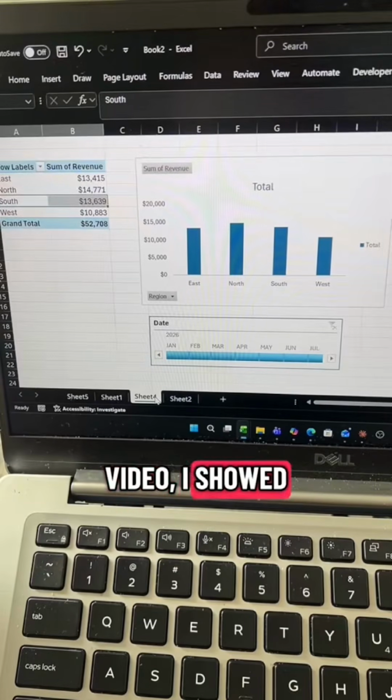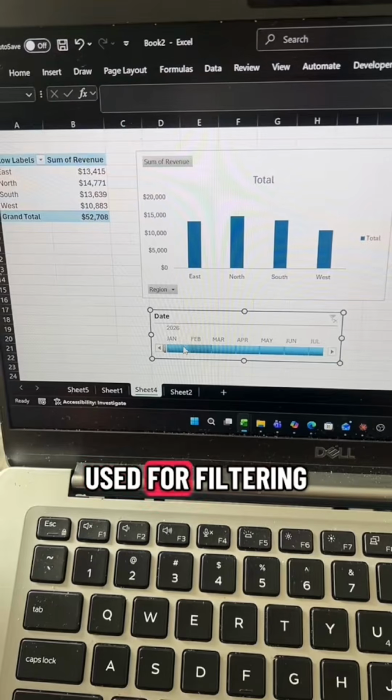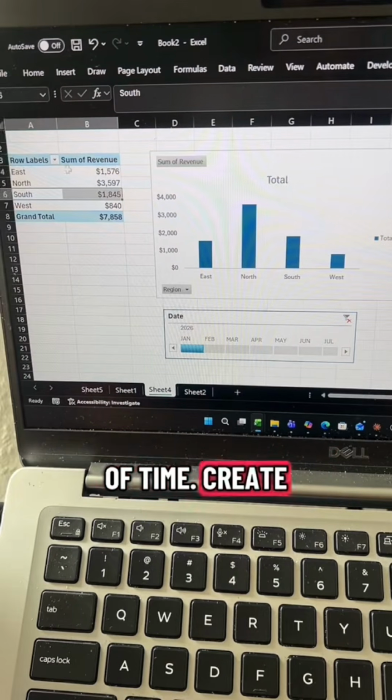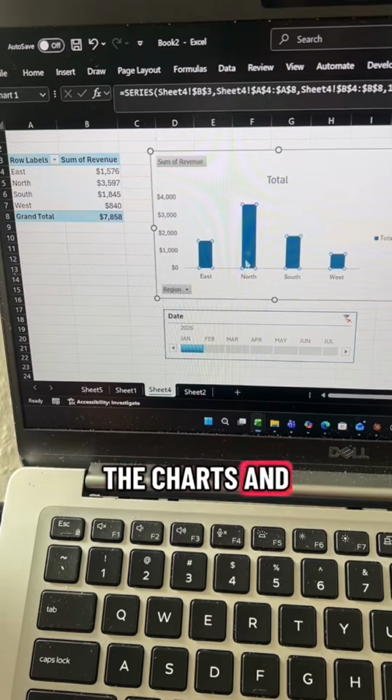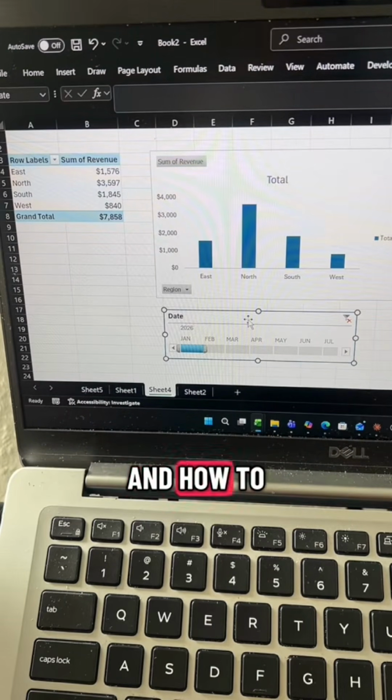In my previous video, I showed us how to create a timeline. So this is what a timeline looks like. A timeline is used for filtering out activities that were performed on a data set during a period of time. I taught us how to create a pivot table, how to extract the chart, and also how to create a timeline. In today's video, I'm going to be showing us how to create a slicer and how to connect our slicer to a pivot table.